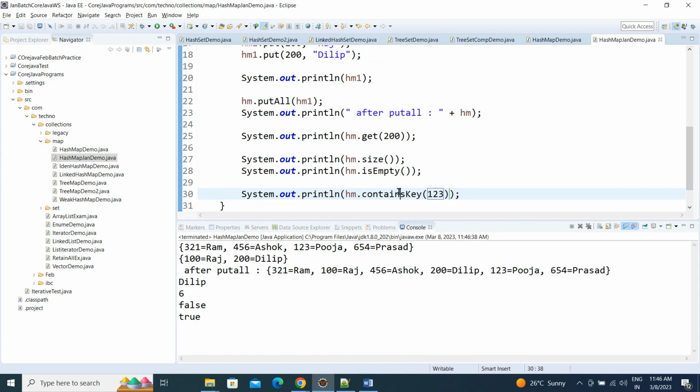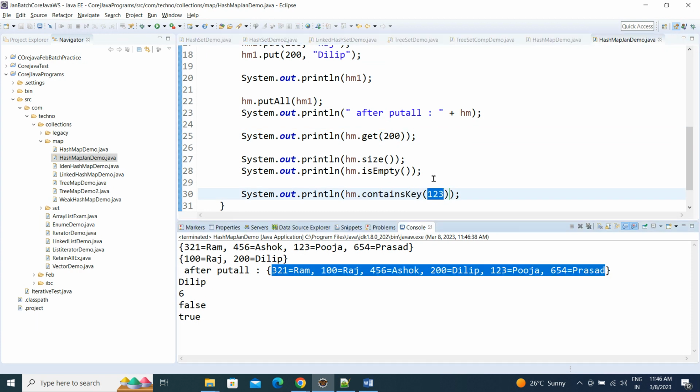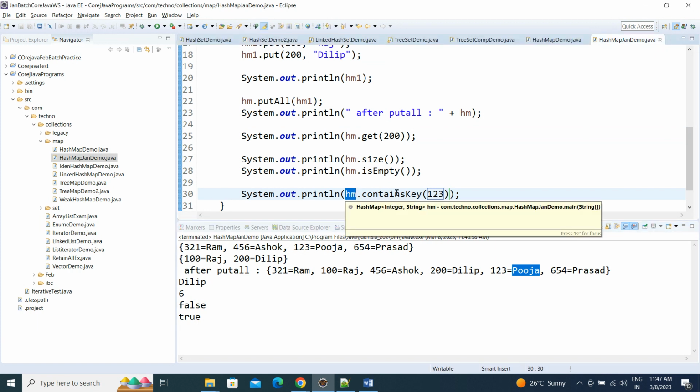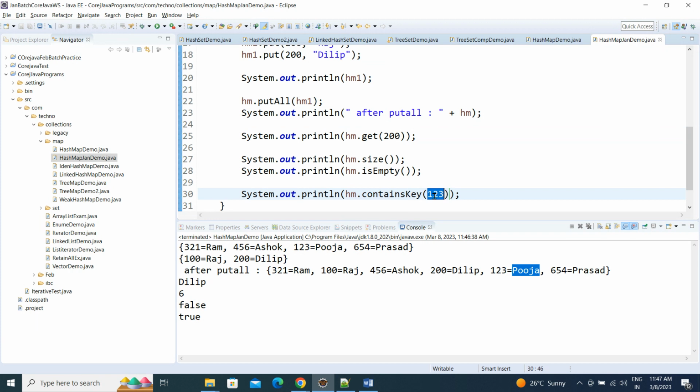No, no, no. It is checking only whether the key is contained or not. It's not the value. So get will give the value, but containsKey will check whether this key is there in the map or not. It won't give the value. Puja, 1, 2, 3 is correct. I am asking whether in this map the key 1, 2, 3 is there or not. I am not asking for the value for that. Is 1, 2, 3 there as a key or not?